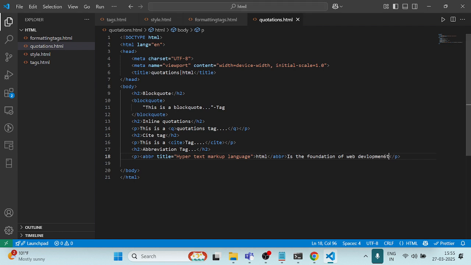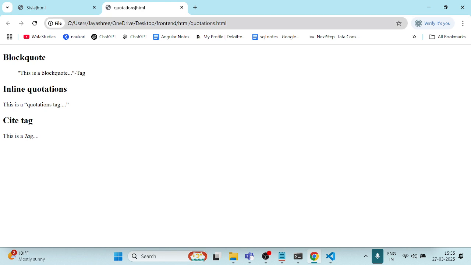Go to your browser, refresh this one, and see here it is presented. The tooltip is shown over there with the message, hypertext markup language. So like that, these are all the HTML quotations. This is a different way of using them, and we can change the appearance of this HTML without CSS.